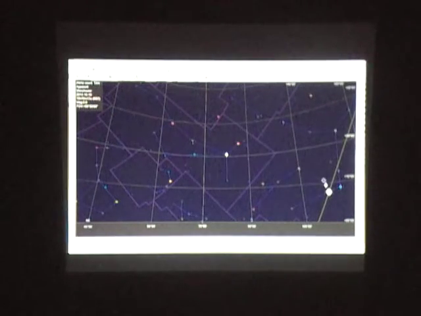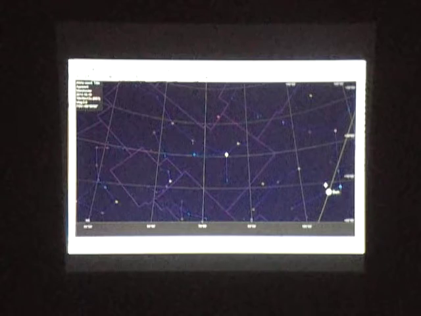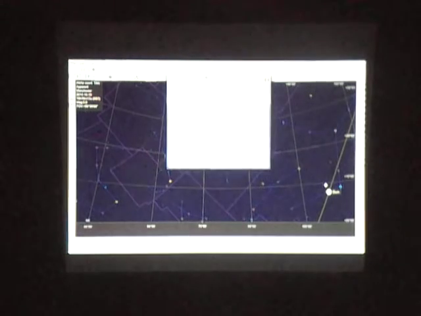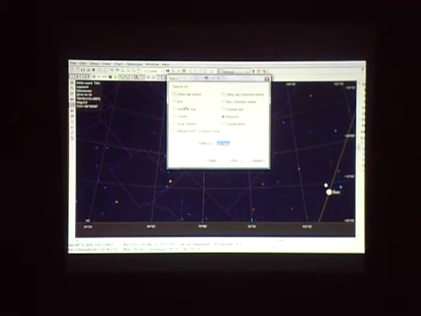Richard, remember to switch planetarium software. This is called Carte du Ciel. It's really good free software you can download from the internet, and it's very good.